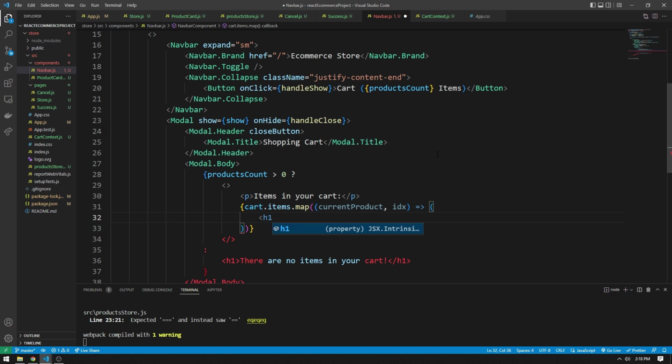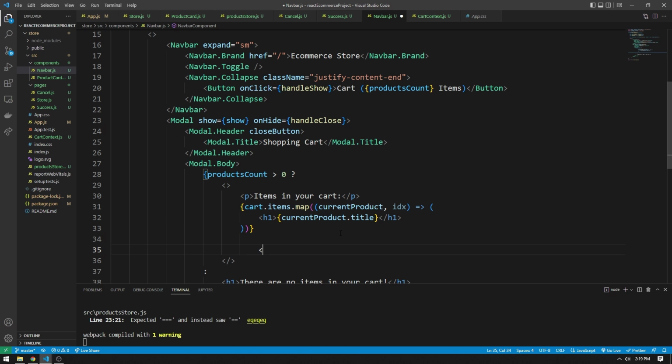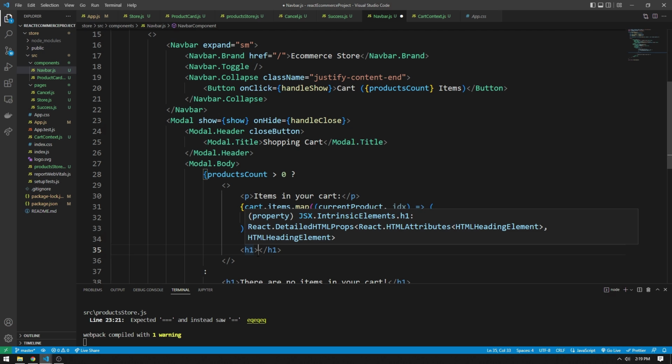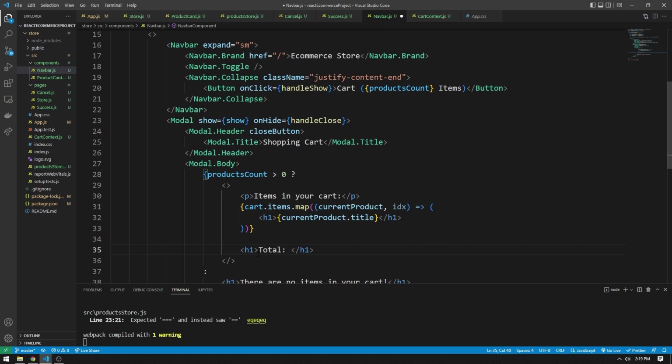For now, I'm just going to do a simple h1, and it's going to show the current product.title. And so before we look at that, I'm also going to do an h1 on the bottom that's going to show our total in the cart. So we can say total is equal to, and here's a really good example of how we can use curly braces.